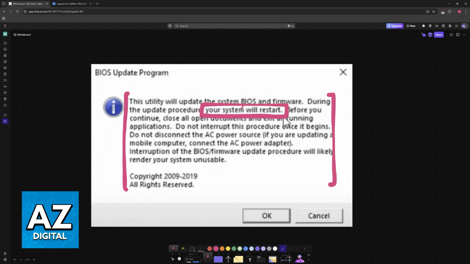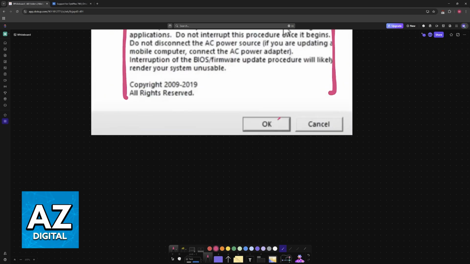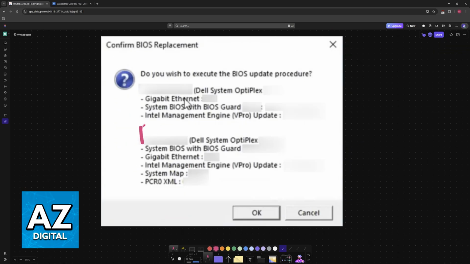Make sure that power is not cut out during this process, because if power is cut out during the BIOS update process, it could break your motherboard. So all that you have to do is double check the new version here, so the new BIOS that you downloaded. If everything looks okay, you can click continue, okay, and let this process finish.